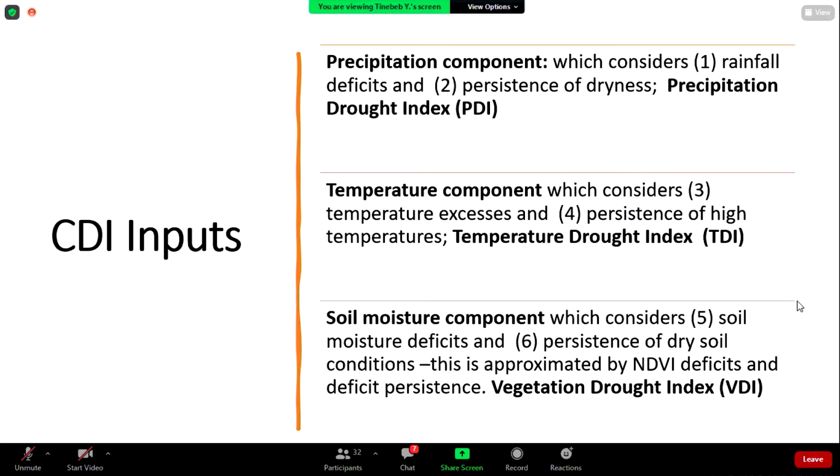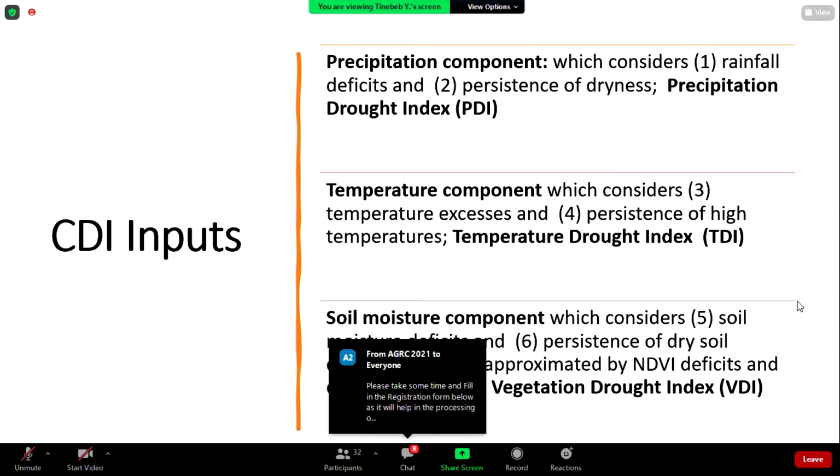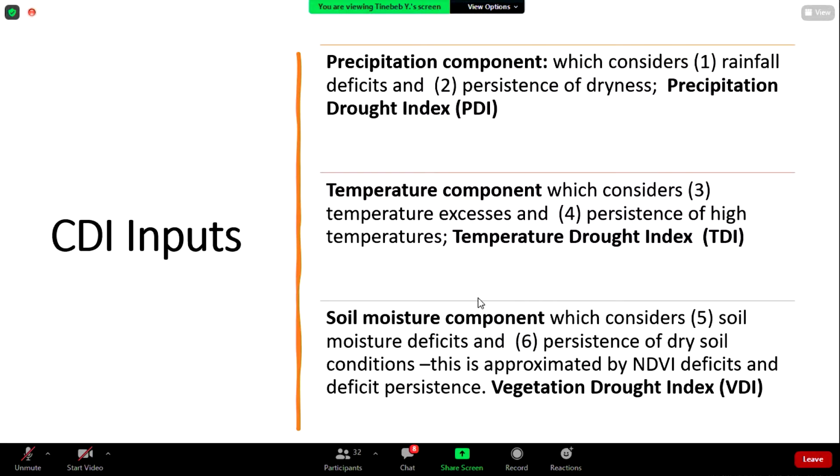So CDI inputs are three: the precipitation component, the temperature component, and the soil moisture component. In each component, there are two steps that are integrated. In the precipitation component, it considers rainfall deficit and the persistence of dryness, which integrate into the precipitation drought index. And in the temperature component, it also considers two things, which are the temperature excess and the persistence of high temperature. Finally, it integrates into the temperature drought index.